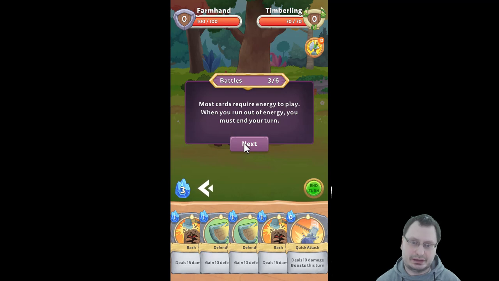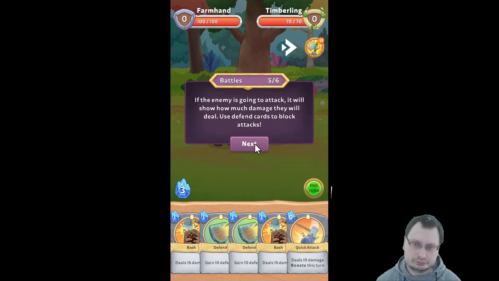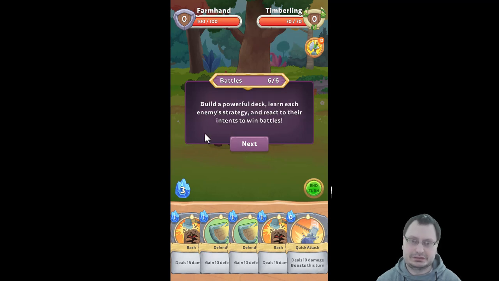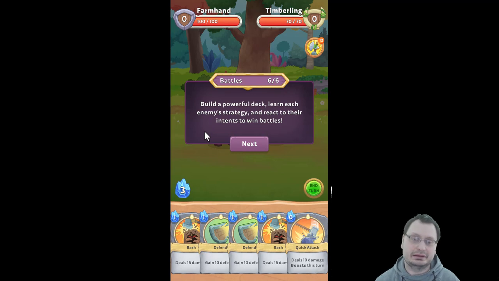"Most cards require energy to play. When you run out of energy, you must end your turn. The enemy intent icon gives you a hint about what your opponent will do next. You can tap it to learn more. If the enemy is going to attack, it will show how much damage they will deal. Use defend cards to block attacks." And the last text is: build a powerful deck, learn each enemy's strategy and react to their intents to win battles.